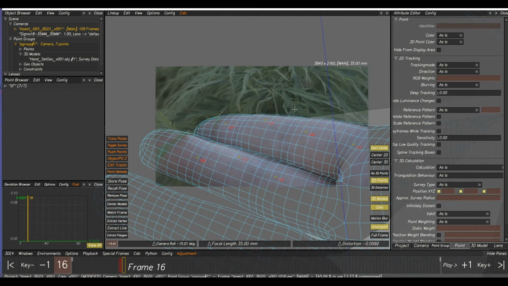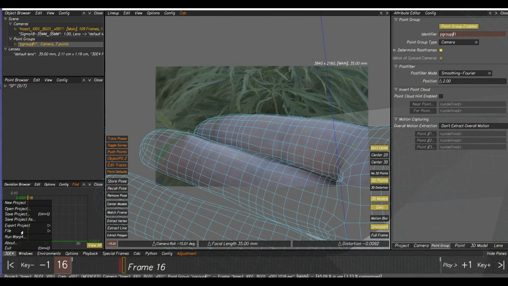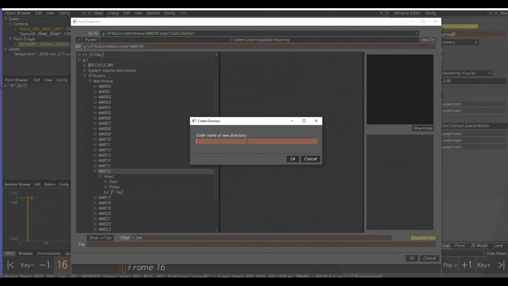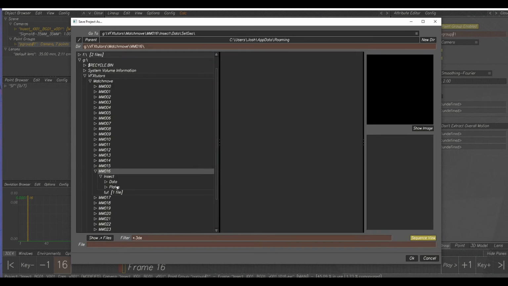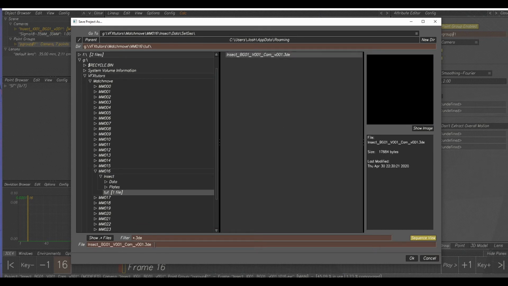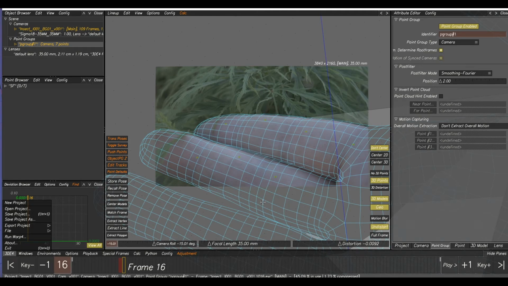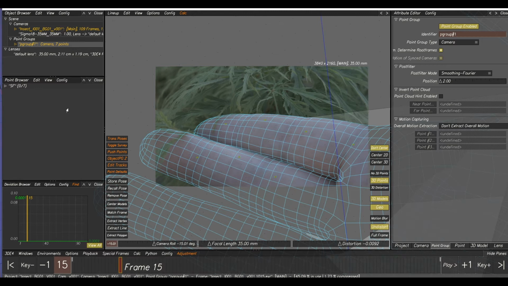Our next thing is that we actually need to track the hands. So what we do with this, we actually, let's save it first. So we'll save project. And I'll just call it 2. Save it again, sorry. Cool. So what we need to do now, we need to make a separate point group.